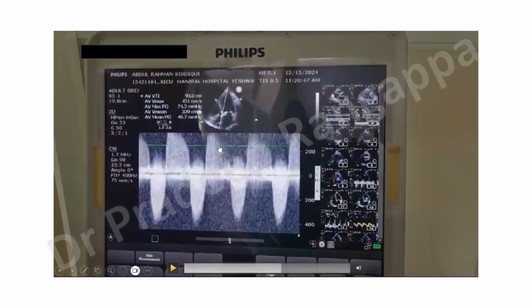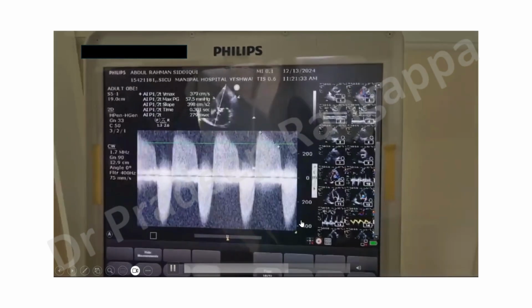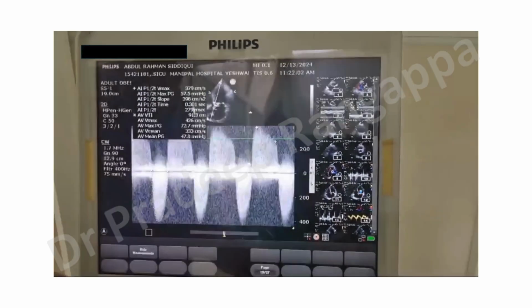So you are seeing the aortic stenosis. You place the pulse wave Doppler at the LVOT and take a Doppler measurement. If you see here, the pressure gradient is 74, and the peak velocity is 431 centimeters per second, which is severe AS, as I said: more than 4 meters per second is severe AS, and a mean pressure gradient more than 40 is severe. This patient showed 74.3 millimeters of mercury. So this is a simple echo evaluation. Very simple. Every intensivist can do this and capture the severity of aortic stenosis.